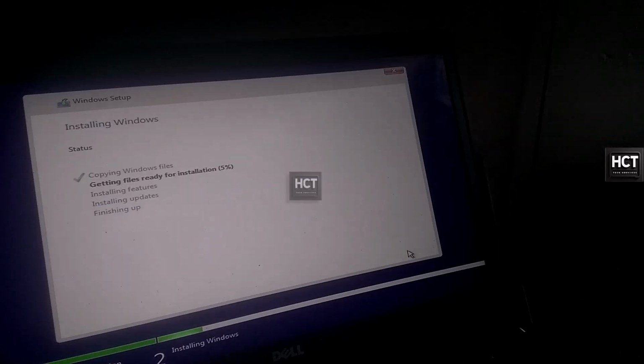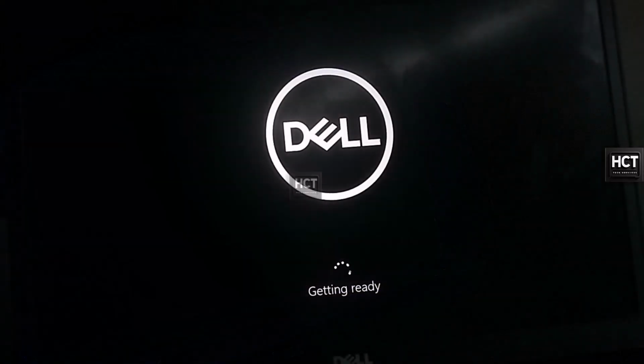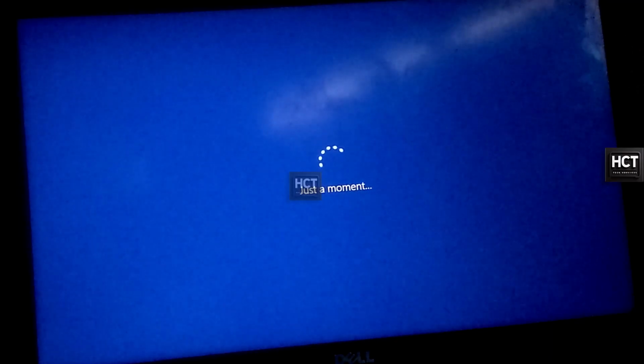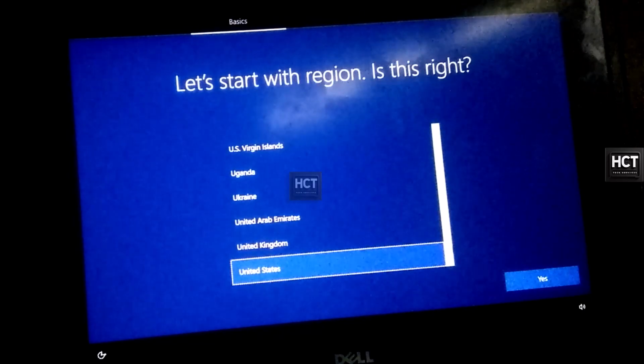Setup will now begin copying files. This may take a few minutes. Once the installation is complete, your laptop will restart. Now, Windows will load normally without any error. Complete the setup by choosing your region, username, and other options.